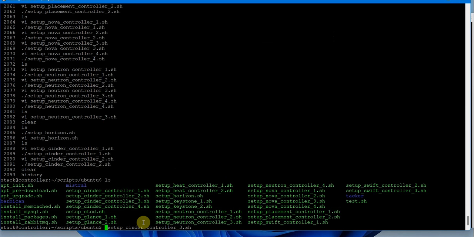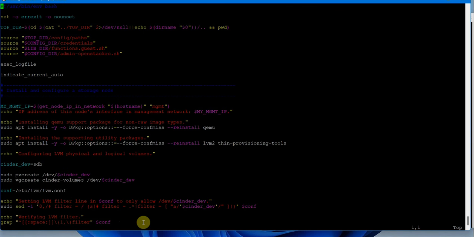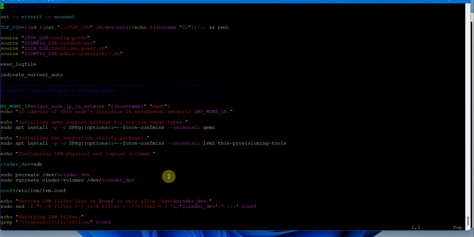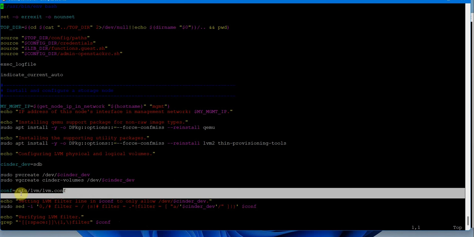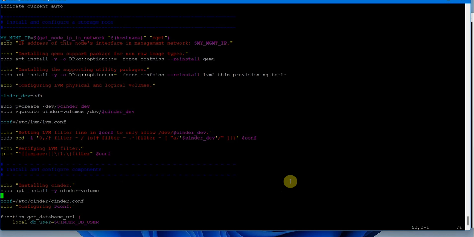This file will configure the Cinder block volume. So what is it doing? It is getting the IP address and configuring the Cinder device SDB. The second disk on my controller will be used as my block volume, and it is making changes in lvm.conf. It is filtering the device here. I'm replacing this with sed, the stream editor, and I'm replacing this filter with the device name SDB so that it recognizes that, and it verifies after that.